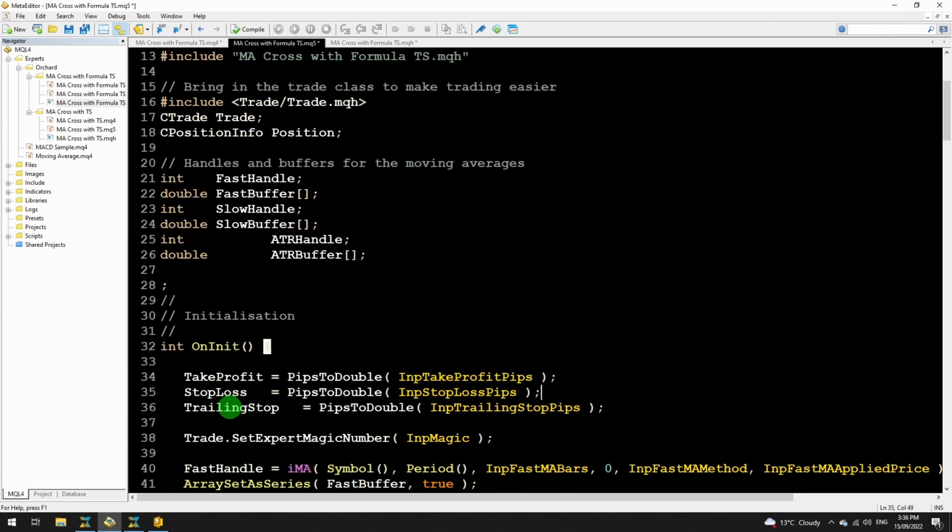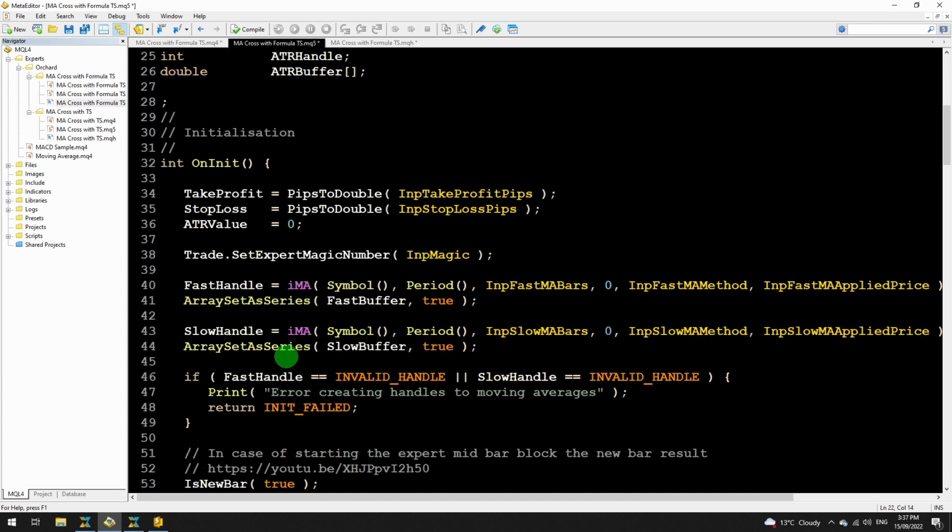And the next change, this trailing stop equals pips to double INP trailing stop pips. I don't need that now because my trailing stop is going to be based on a calculation. So I'm simply going to use the ATR value and initialize that to 0. So when I first come in here, I'm just setting it to 0, and that will wait then until I've had at least one bar tick over and calculate an ATR value. And now also with these handles and buffers that I've declared, I need to actually set up the ATR indicator.